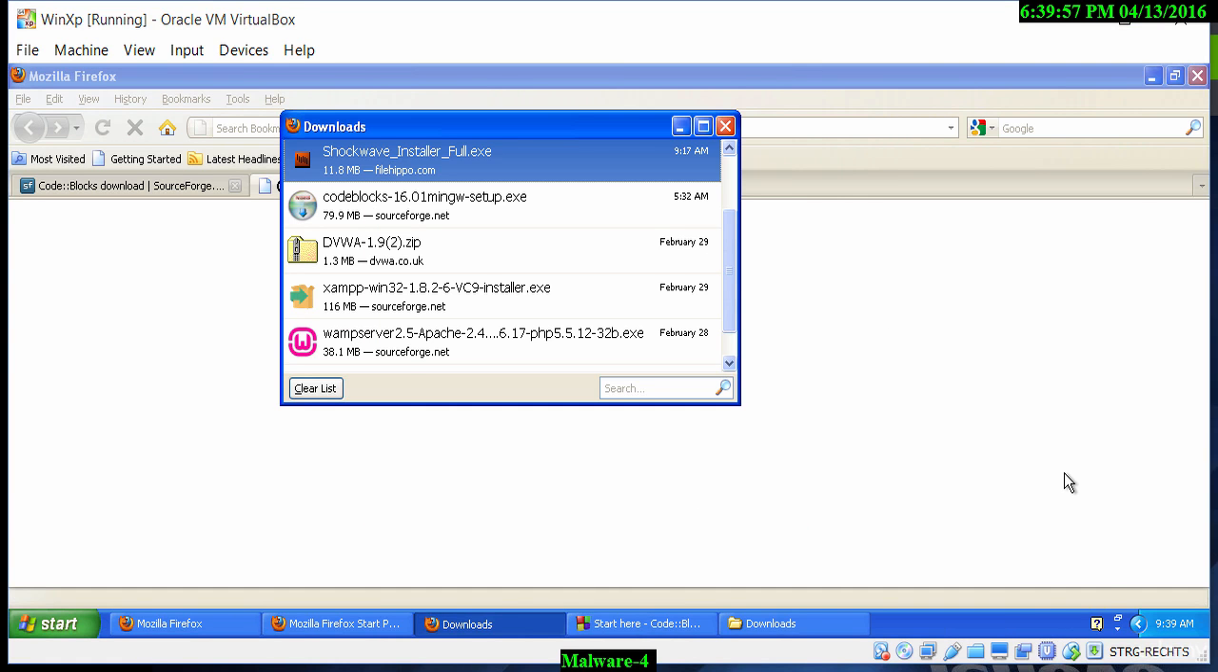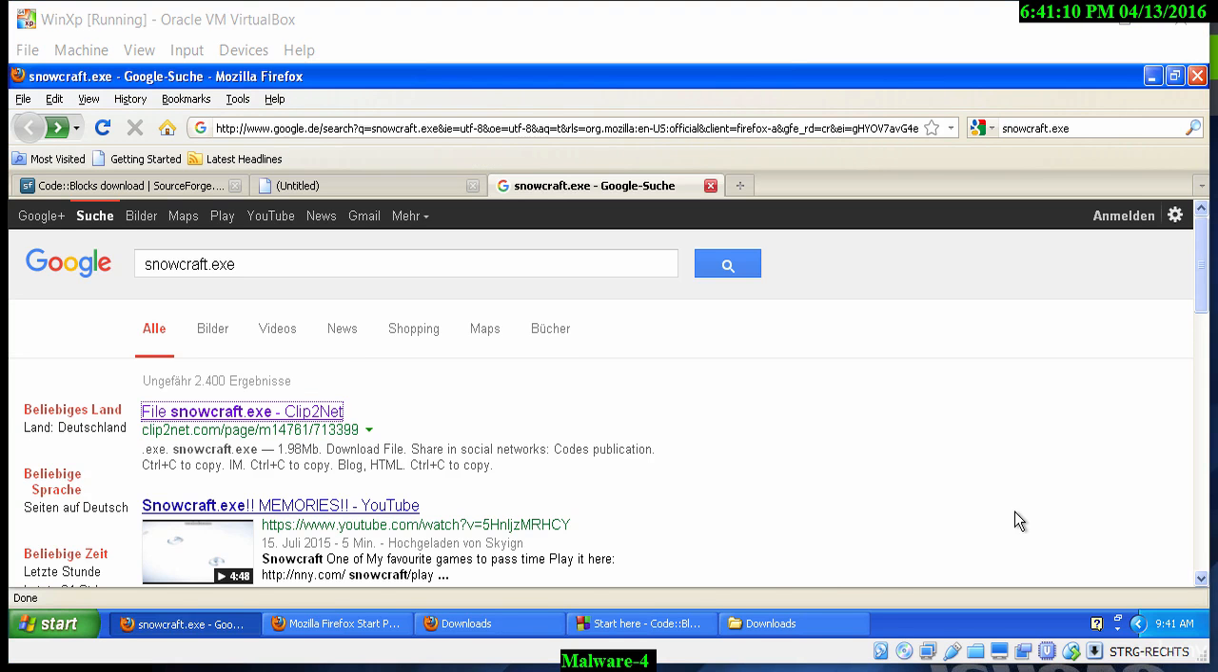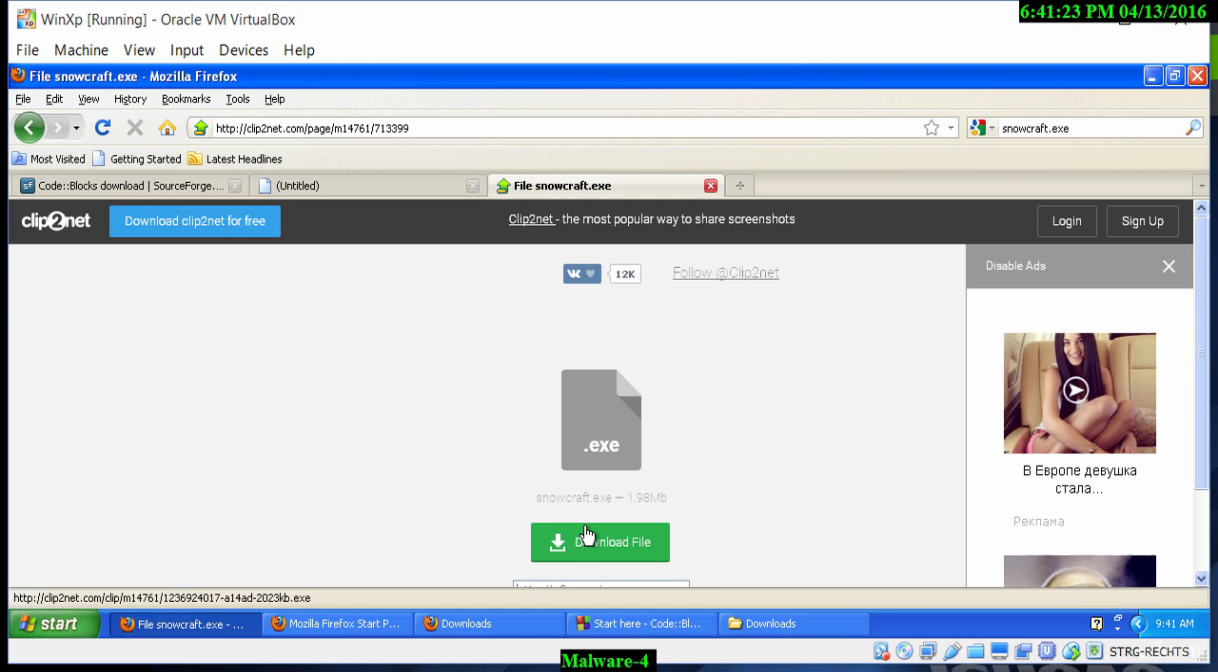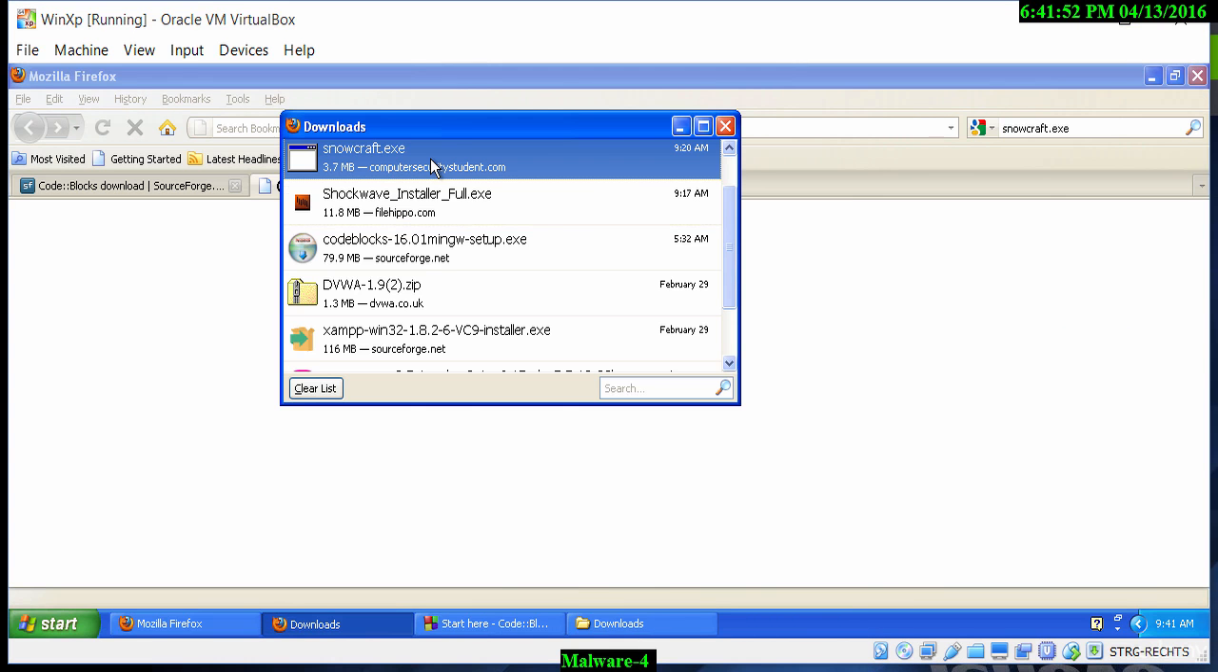Now, we want to download a very simple game for now, and that game is called Snowcraft. So let me go to the search bar and download that particular game, and I'll show you how we use that in a second. So here we have the snowcraft.exe file. I just typed that into a Google search. You'll find a link where it says clip to net. Click on that and I can download this executable file to my desktop.